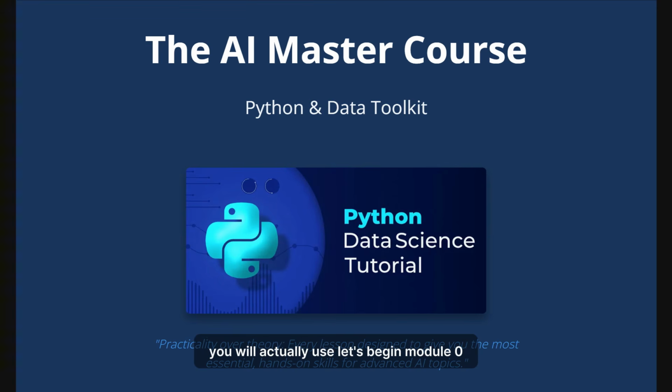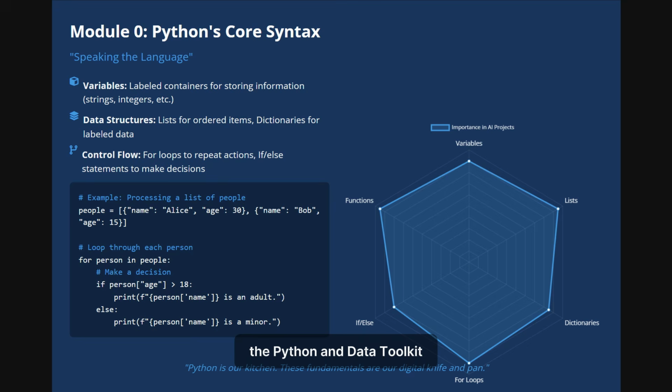Let's begin. Module 0. The Python and Data Toolkit. We start with Lesson 0.1, Python's core syntax, or as I like to call it, speaking the language. Imagine you're about to learn how to cook. Before you can create a complex recipe, you first need to know what a knife, a pan, and a stove are, and how to use them safely.